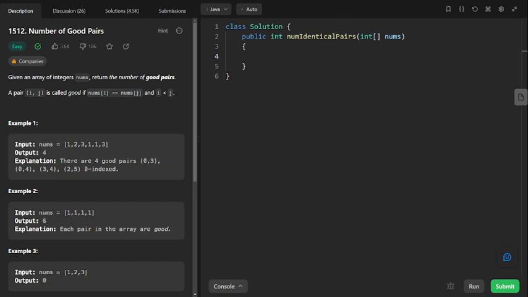So the problem number is 1512 and it is called Number of Good Pairs. Given an array of integers nums, return the number of good pairs. A pair (i, j) is called good if nums[i] is equal to nums[j].